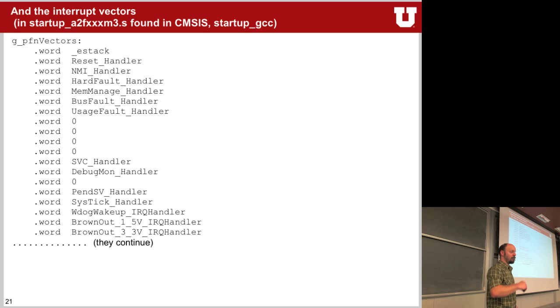Yes? What is the dot word? Dot word means that this link should be a 4-byte address.